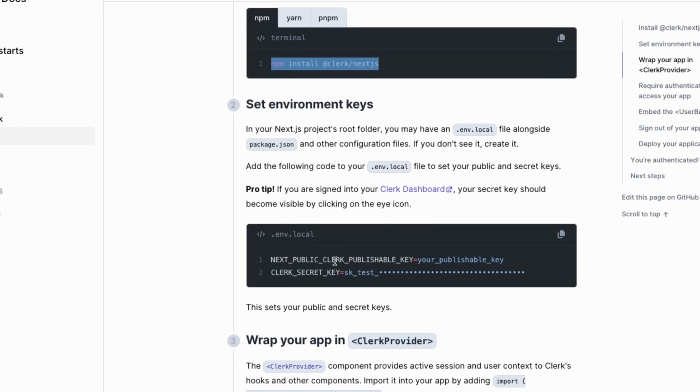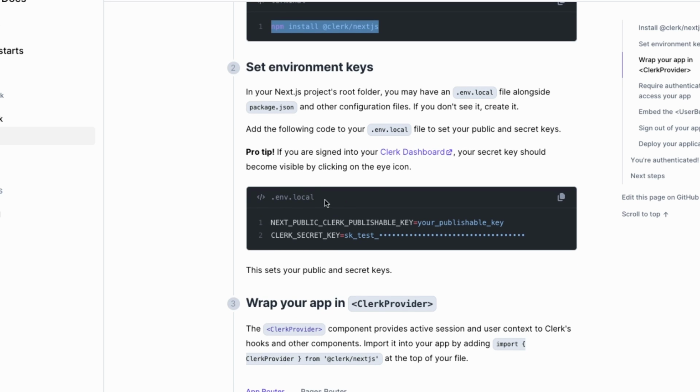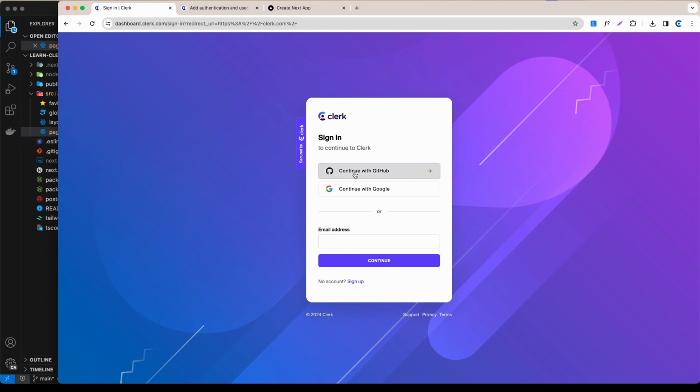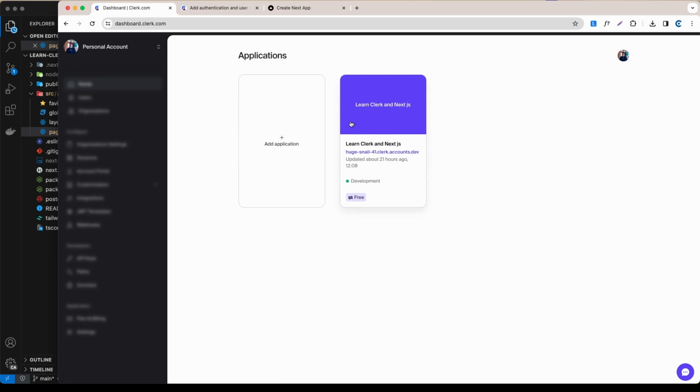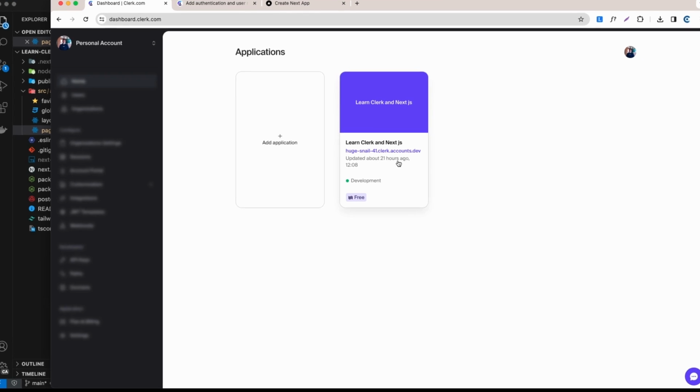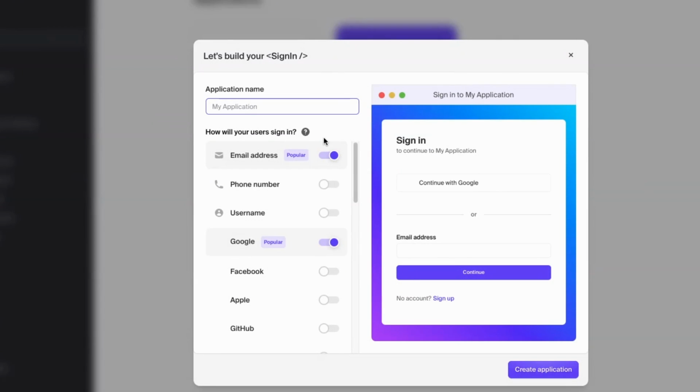And the next thing is we should see these environment variables here, the NEXT_PUBLIC_CLERK_PUBLISHABLE_KEY and the secret key. How do we get these? Basically you can go to Clerk and sign in with GitHub or Google, anything you want. In here I already have an application for my testing, and I'm going to create a new application. You can give it any name you want, and I'm going to say learn clerk YouTube, just like that.